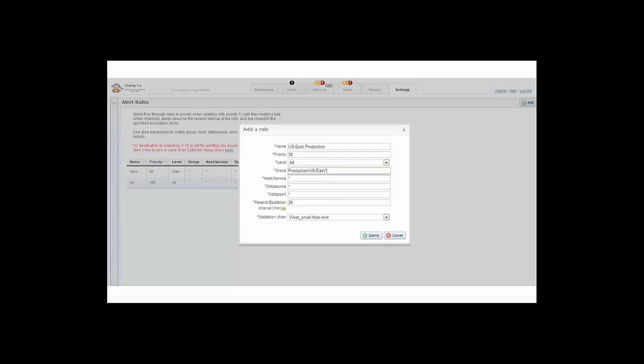And I also want to route alerts for devices in the US East group with this rule. So I'll specify production for the parent group, and then a slash, and then US East for the subgroup, followed by an asterisk. All of these fields will allow you to use regex or glob expressions. So basically, I'm wildcarding it, so any child group within this group is going to match this rule. And I'll leave everything else wildcarded so that the rule will match any alert from any host in that group, regardless of which data source and data point the alert came from.